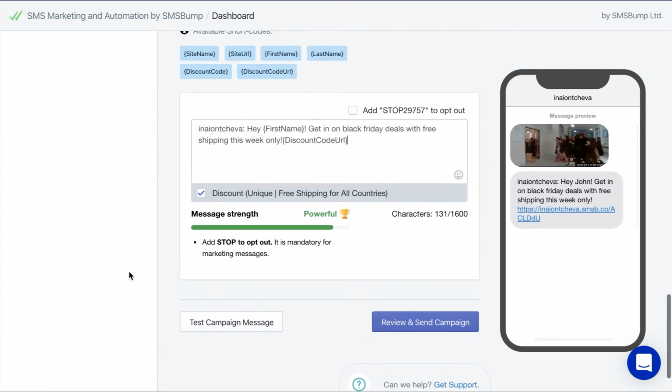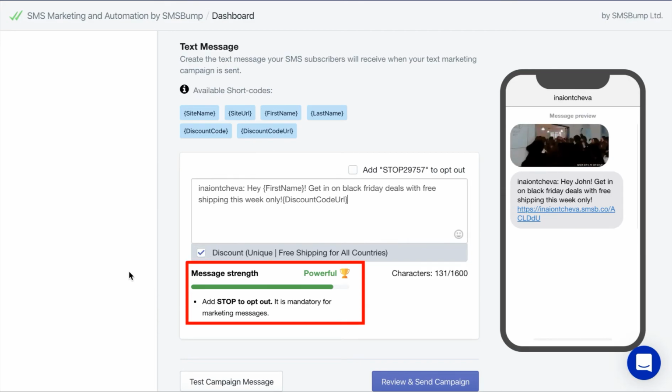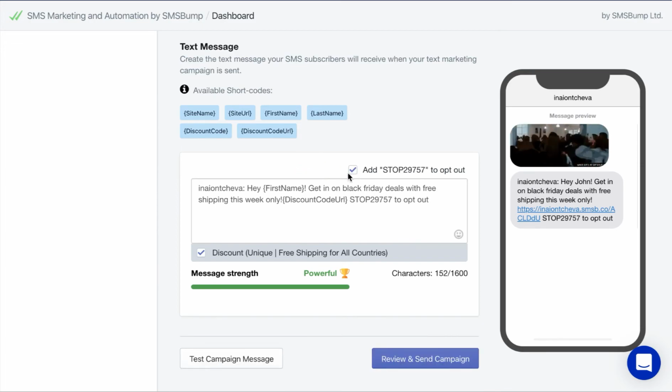Great job! Our message is almost complete, but something's missing. What is it? You should always keep an eye on the message strength meter below, which will give you helpful tips along the way. Now, it's telling us that we should add the Stop to Opt-out phrase. It's extremely important to always add this unsubscribe option. Click the Add Stop to Opt-out checkbox to give your subscribers the ability to unsubscribe from your SMS marketing service.